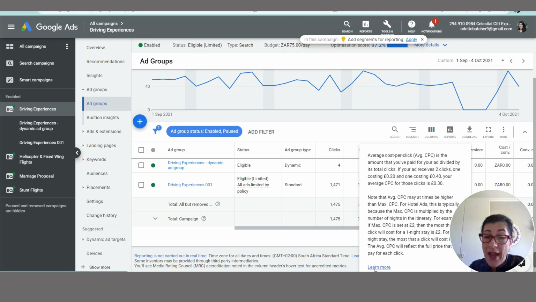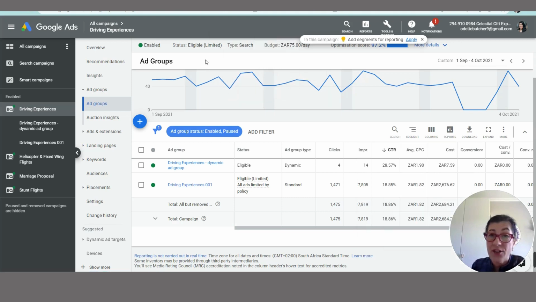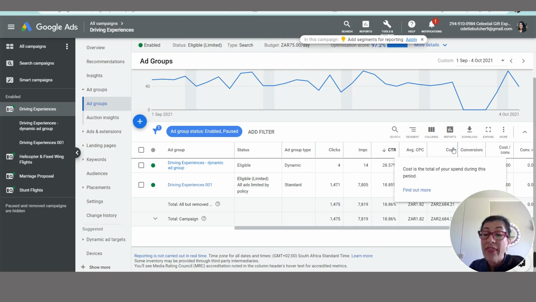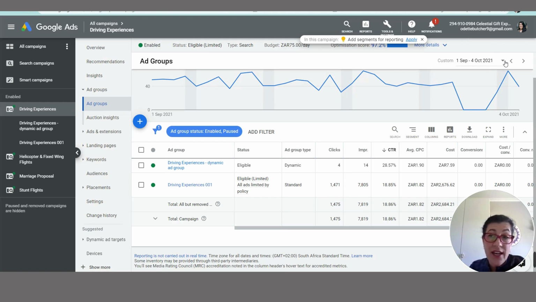And of course, you have the learn more again, bottom left-hand part of the screen, popping up the option to go through the Google support dashboard. Then you have the actual cost, and that is very self-explanatory. Cost is the total of your spend during this period. Of course, you also have the graph up above where you can customize the dates. That gives a good indication of how you are doing.